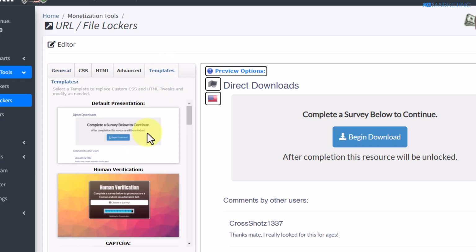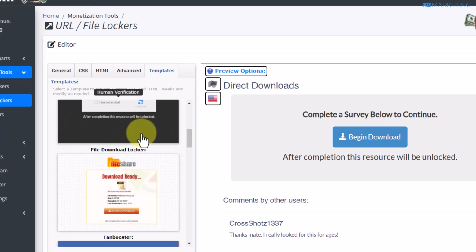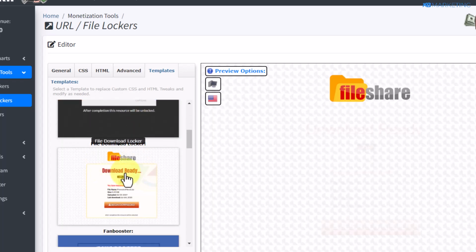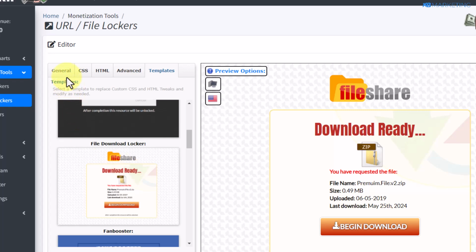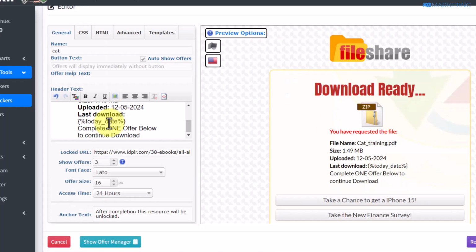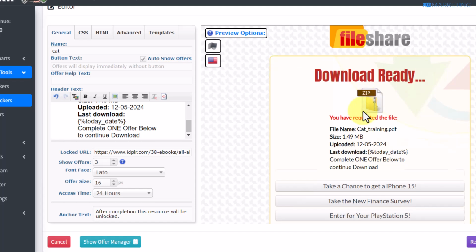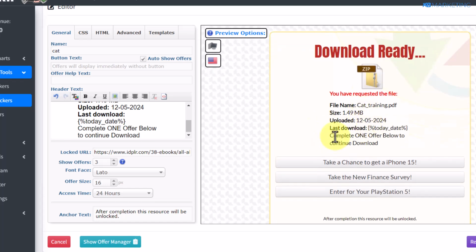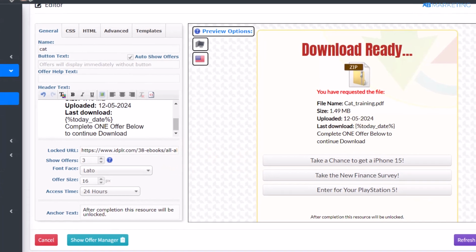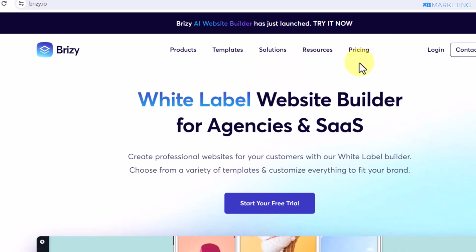So once you do that, you want to select any template of your choice right here. Okay, so I'm going to take this template since we want people to download a file. So as you can see right here, I have edited the content of this template. You want to make sure to type in complete one offer below to continue download. And you want to make sure to toggle this auto show offer. All right, so once people come over to this page, they are going to see that they have to complete one offer and they will be able to download this PDF. So once you do that, this is all you need to do to create your locker, and you want to click on save.